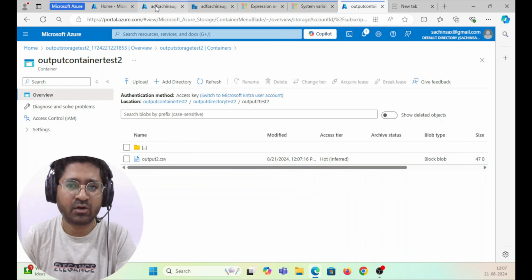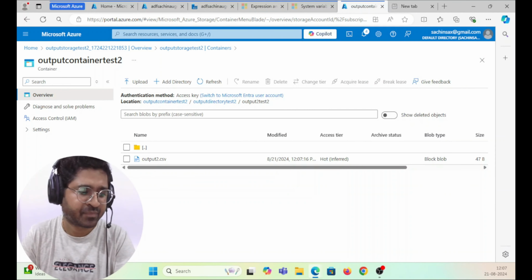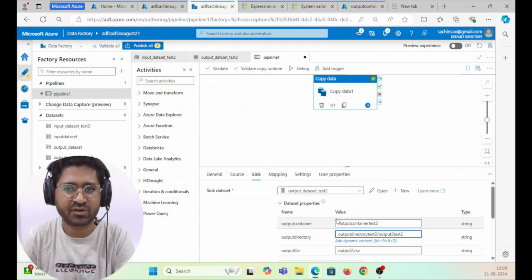So that's it. This is how you can parameterize everything, and you can go with the parameter part. Otherwise this would be the constant value.